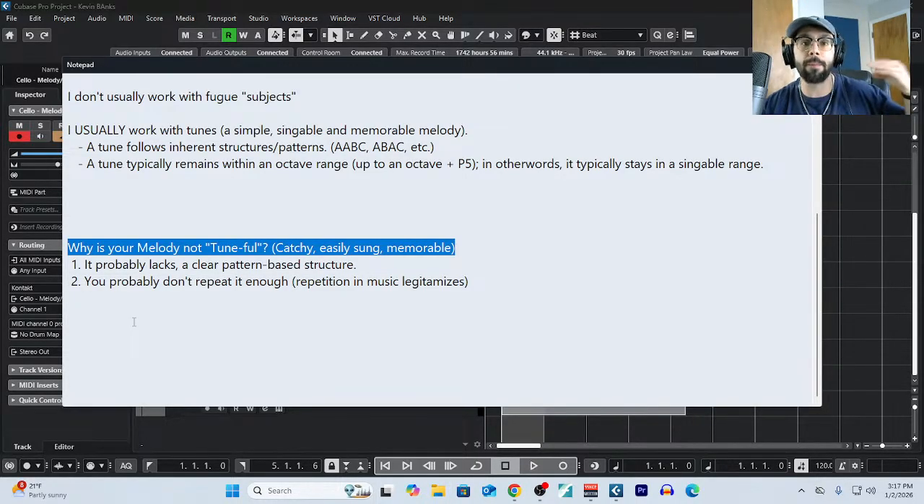Beethoven's Fifth, bum bum bum bum, is not tuneful. It's much more motivic. It goes all over the place. It's not easily sung. It has a massive range. It's catchy, but it's not a tune. Does that make sense? Any questions so far?